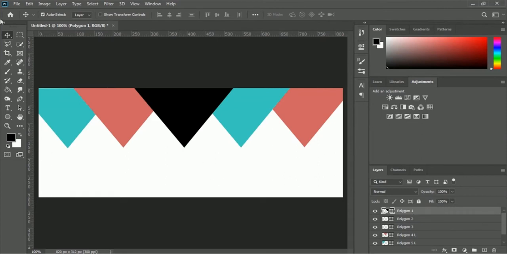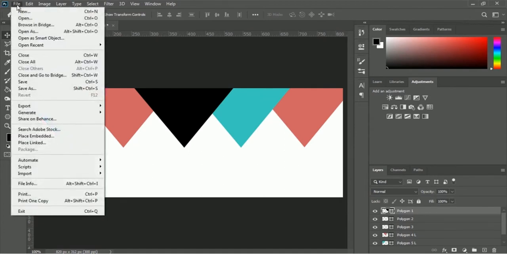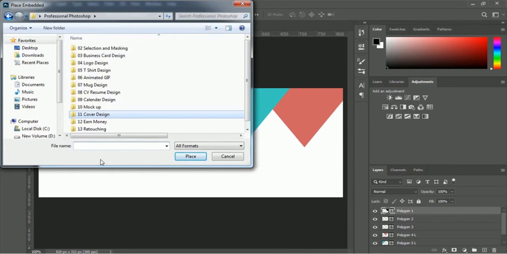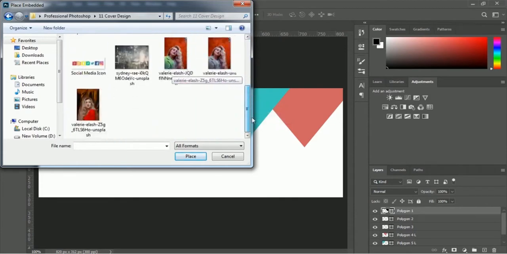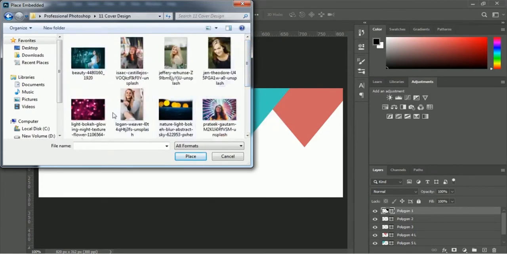So let's click the file menu, and from there we will go for place embedded option. Inside our exercise file you will get this cover design folder, and inside the folder you will get the images. So at first we have to select this Zane Unsplash image. You just have to click on this image and then you have to click place.